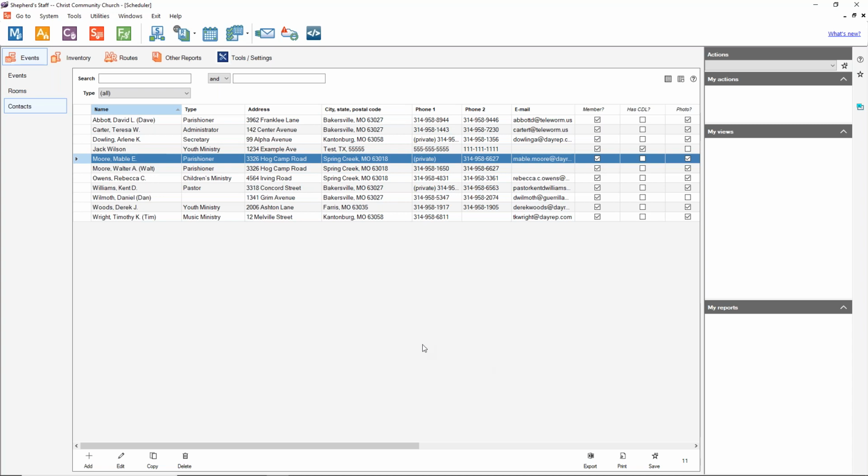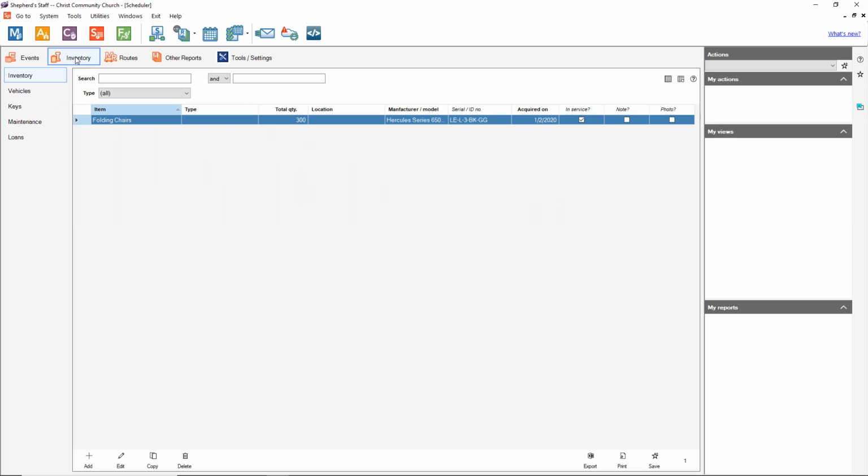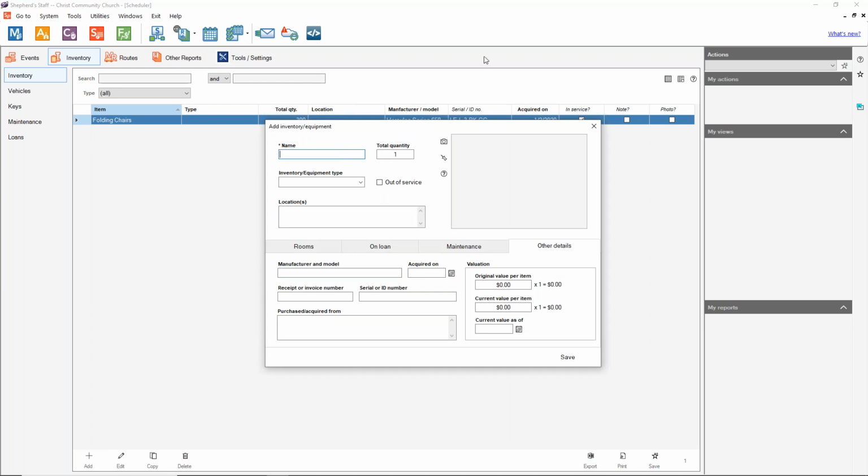All right, so next let's go ahead and talk about inventory. So inventory is things that your church owns. So you can see in here already, I have some folding chairs, for example. So I have 300 folding chairs here at the church, but we can add in more inventory as well. So let's go ahead, and I had that image of a projector. Let's add that projector here into our items. So I'm going to click the add button here. And we'll name this item, we'll call it projector.